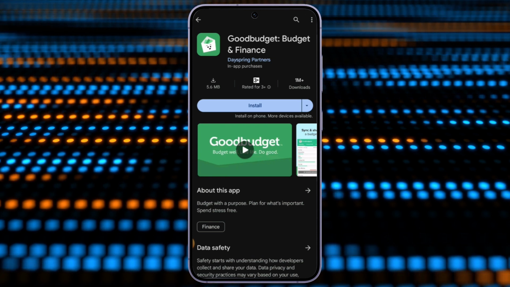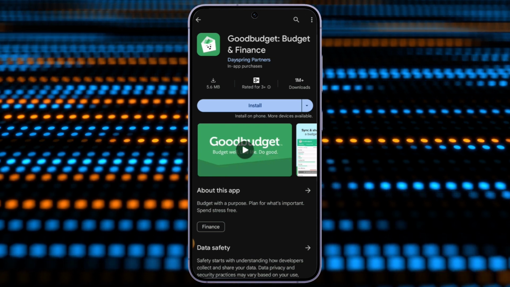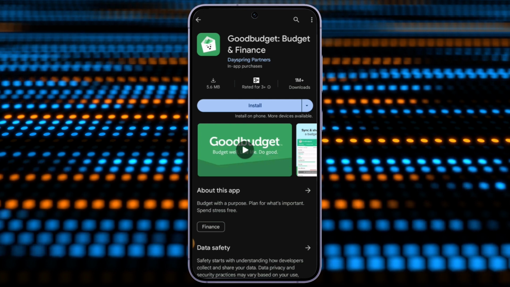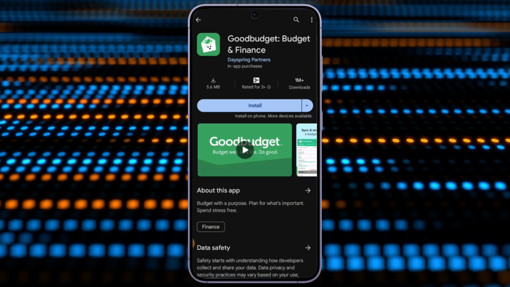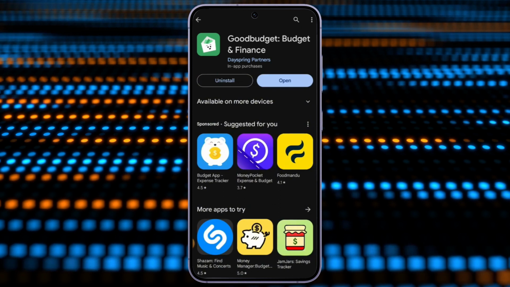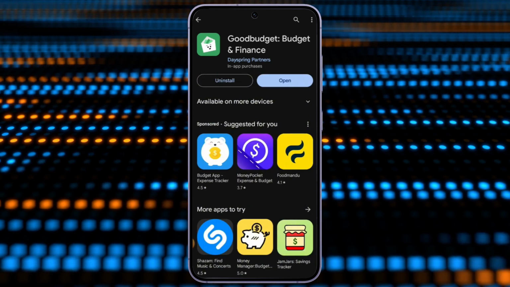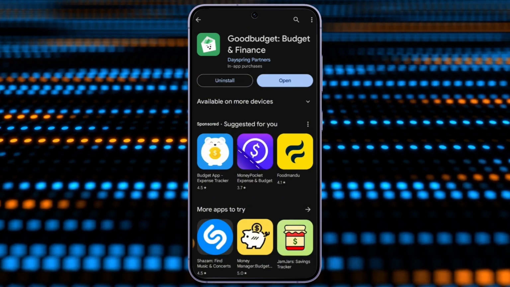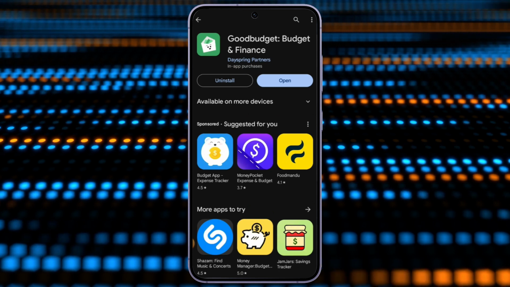Now, tap on Install, and the application will be installed on your phone depending upon the speed of your network connection. As you can see, now the application has been installed on my smartphone. Now, you can open the app and use its features to keep track of your day-to-day expenses.